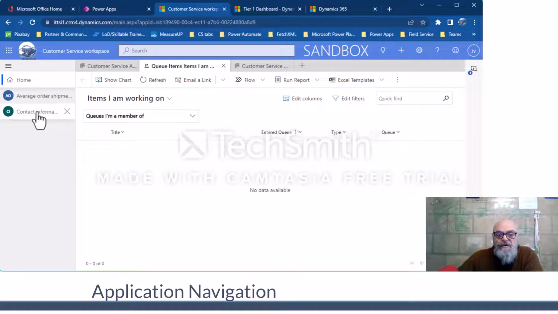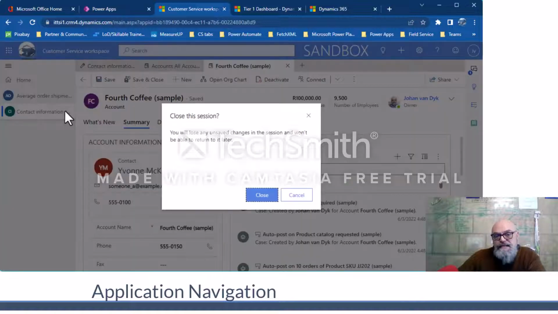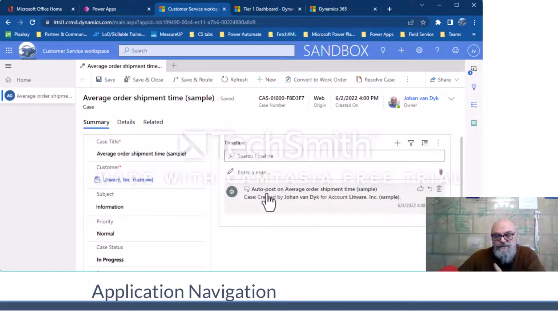Once I have completed my work on a case, I'd obviously go through the process of resolving the case or saving the case or whatever the case may be. But once I'm finished with the session, I can close the session here on the left-hand side, and that will close that entire session for me. Now, I'm going to ignore the prompt here because I didn't make any changes that I want to save. So that's all good. So that's the workspace interface.